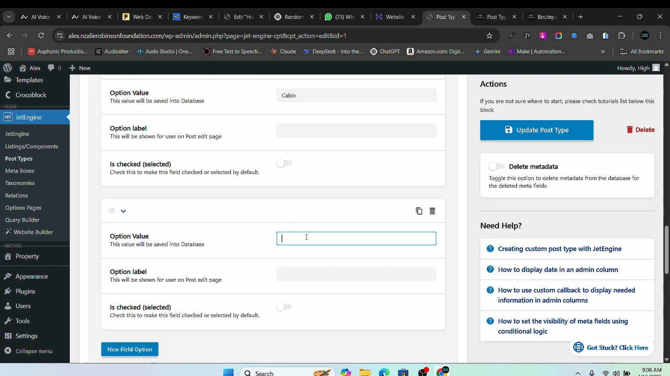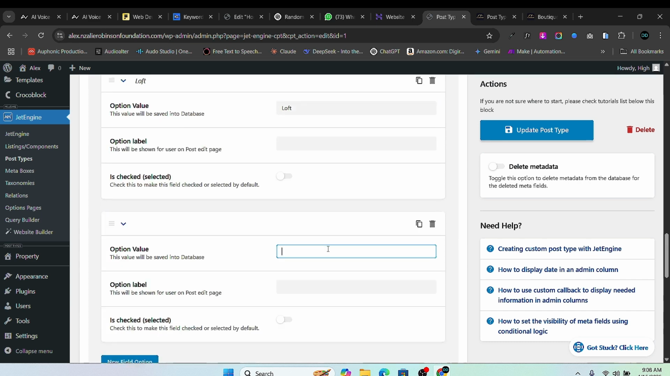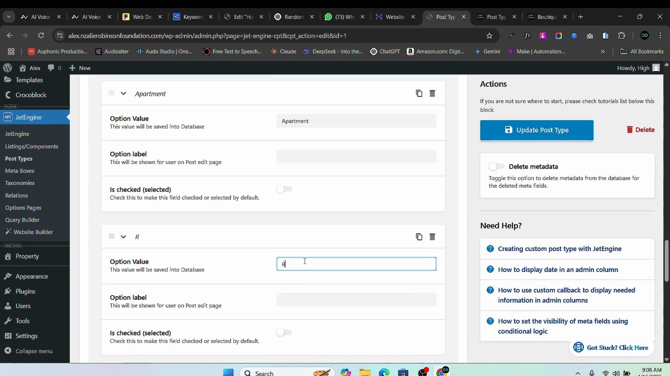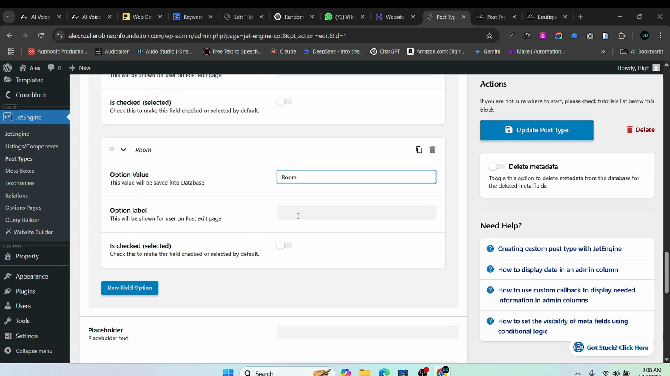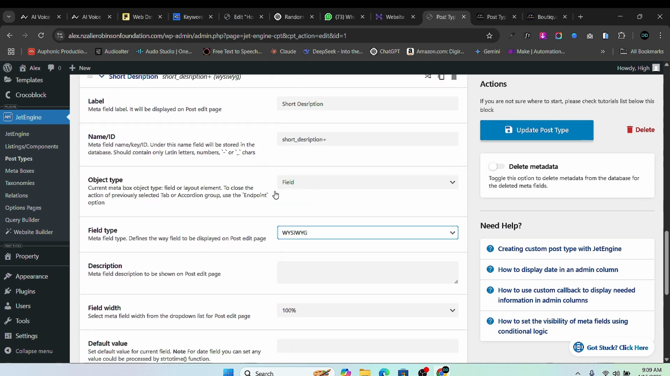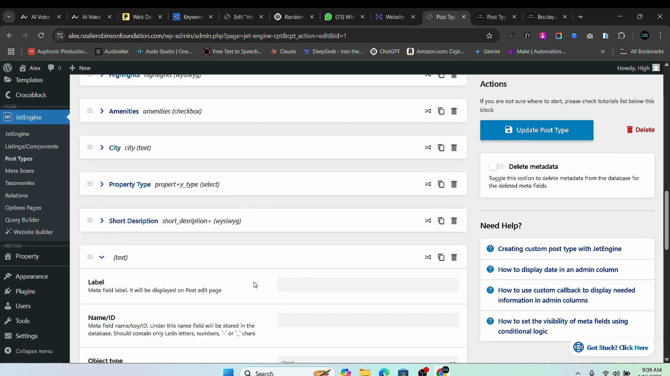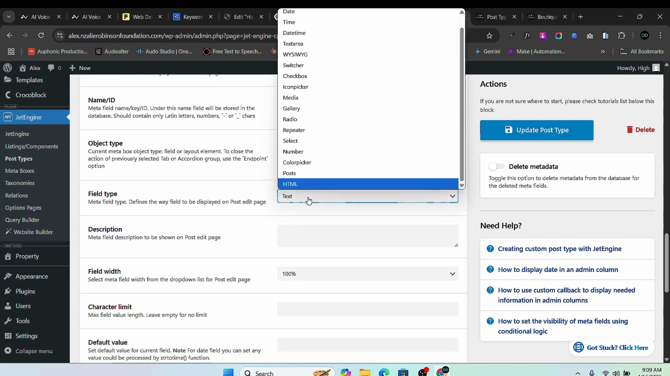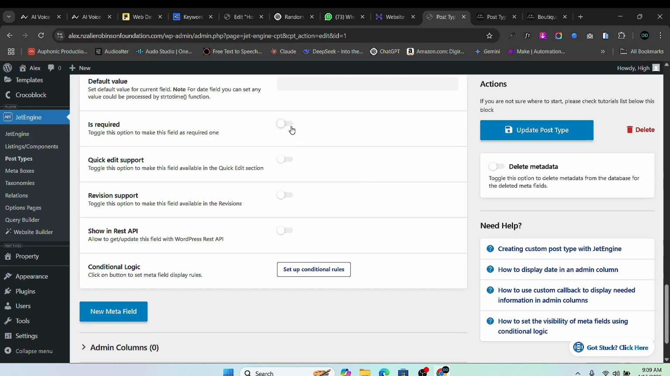We have here, let's say, loft. Let's see the next one. We have apartment, and then we can have room. We have now a short description, and it should be WYSIWYG, and then we want to add price, property price. Property price should be, we'll make it a text editor, and it's required.